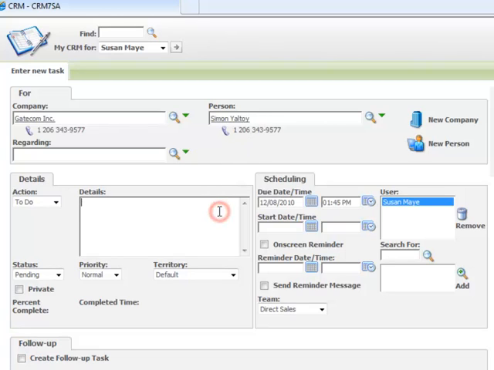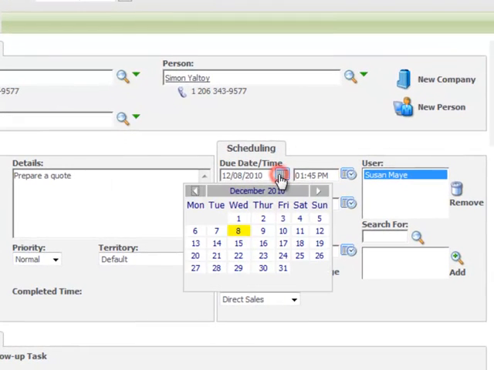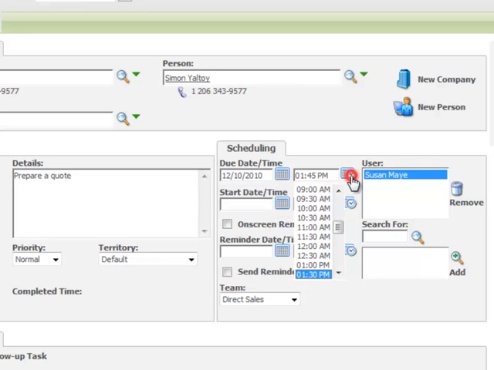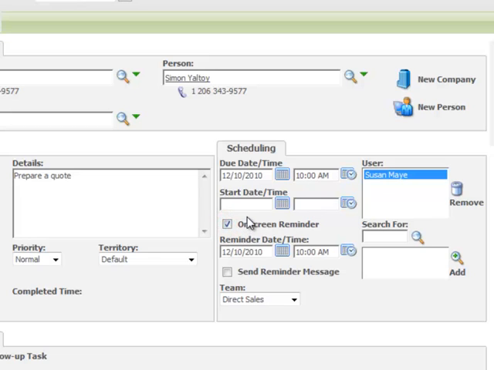Now moving to the details, let's enter Prepare a quote. And next we'll enter the task due date, and we'll select the 10th, and we'll set the time to 10 a.m. We can set a reminder for the task by checking the box here. By default, the date and time for the on-screen reminder notification will be the date and time that we set above.